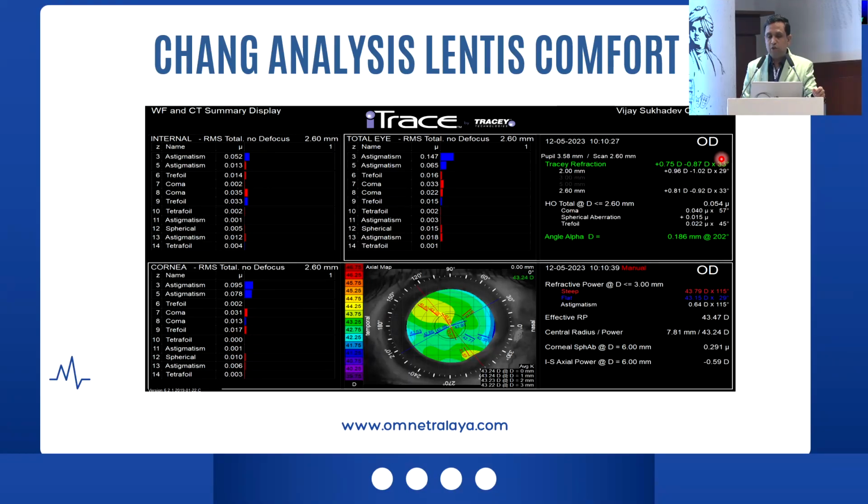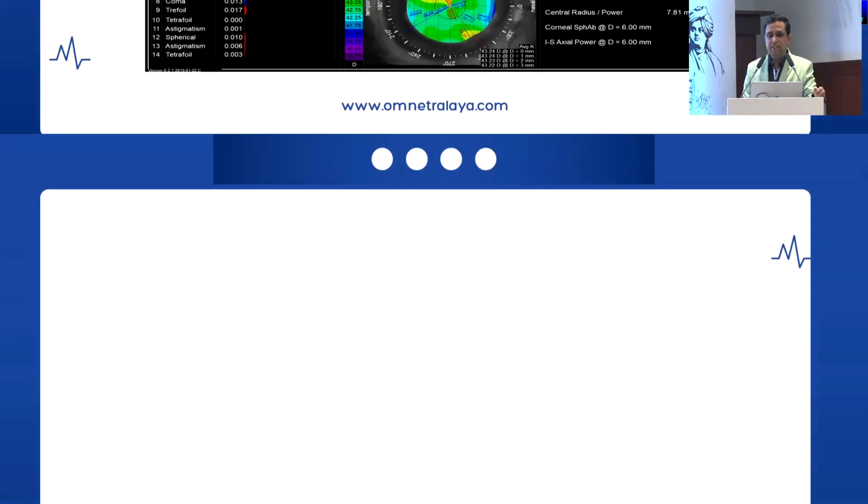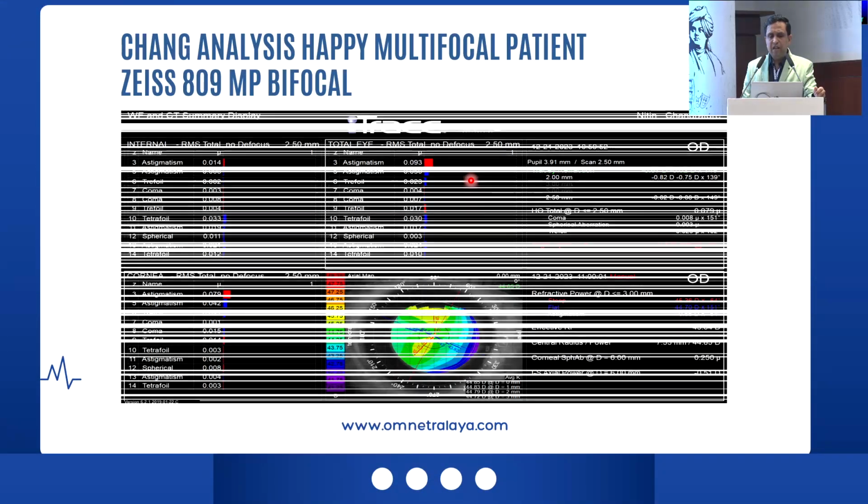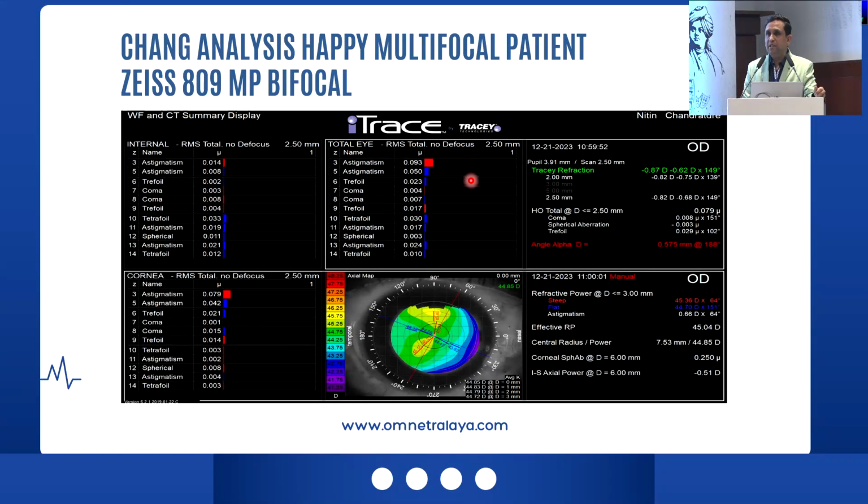So this is a post-operative case of Chang's analysis of a lens comfort. As you can see, very minimal internal aberrations, very minimum from the IOL surface, that gives a very minimum total aberrations. So this is a satisfied patient of lens comfort. But this doesn't mean that multifocal patients have so many aberrations. This is a happy multifocal patient. This is not even a trifocal case. This is a bifocal case. And as you can see, there are very minimal aberrations induced by this bifocal also.